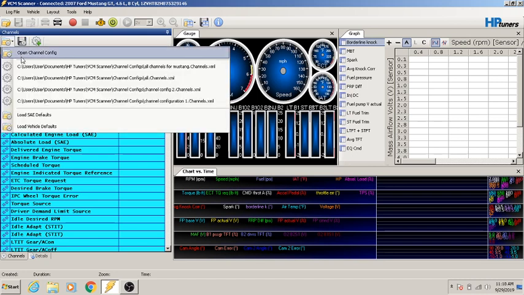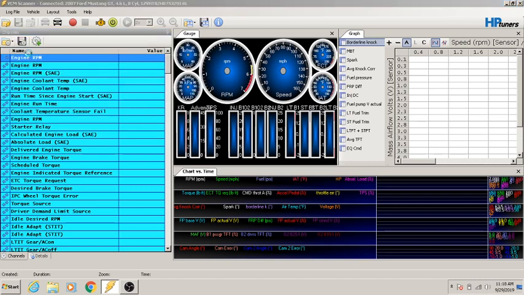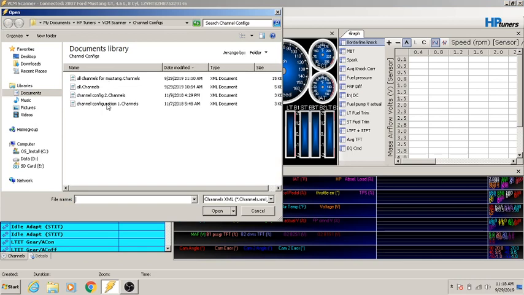So you can click right here, open channel configuration, and you can see I have a few different channel configurations. The reason I have different channel configurations is this one right here is all available channels for my Mustang. All channels is the basic ones, all the basic channels that I'm going to want, and these two are other ones I was just messing around with. The reason why I have this all channels right here is it's a lot less. You can see the file size right here.